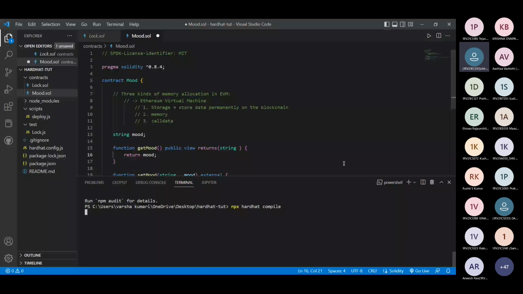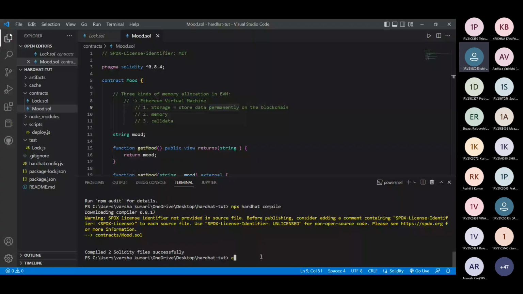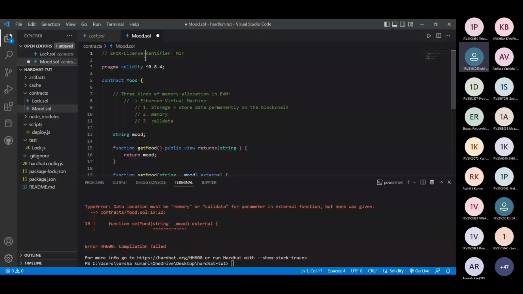It will download the compiler. Let me first save it. Compile it again, npx hardhat compile. Here the I should be capital. No, that's a warning, not an error.